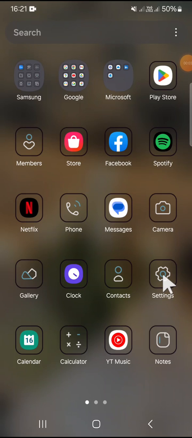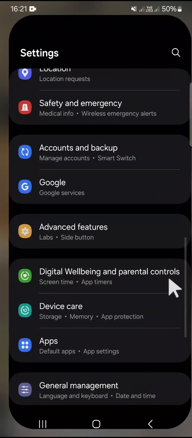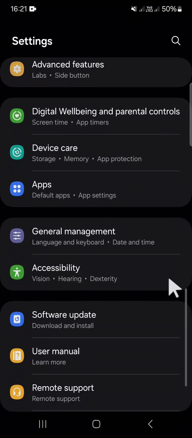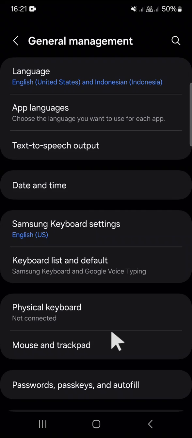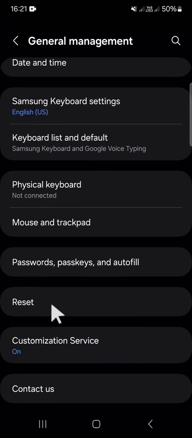In today's tutorial, I'm going to show you how to uninstall a system or software update on an Android phone. Okay, first of all, you can go to your settings application on your Android phone and scroll down until you find the general management setting. This one, tap on the general management setting and then tap on reset, because if we want to uninstall a software update, we have to reset our Android phone.